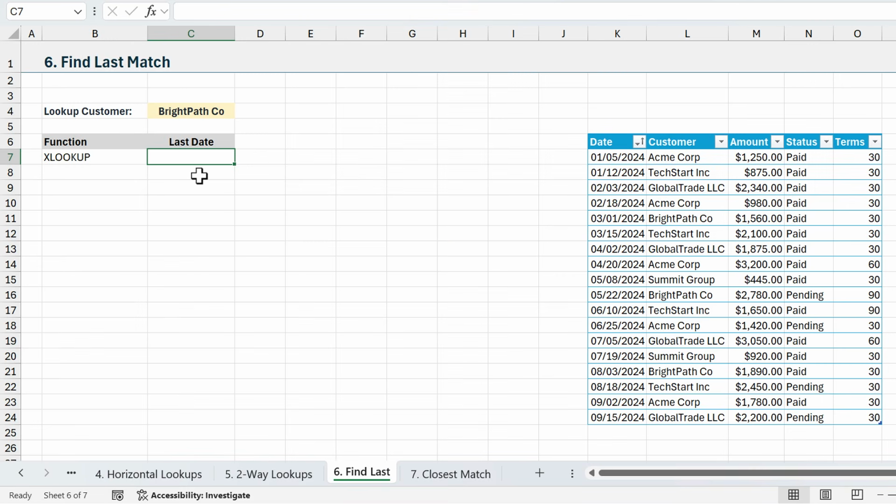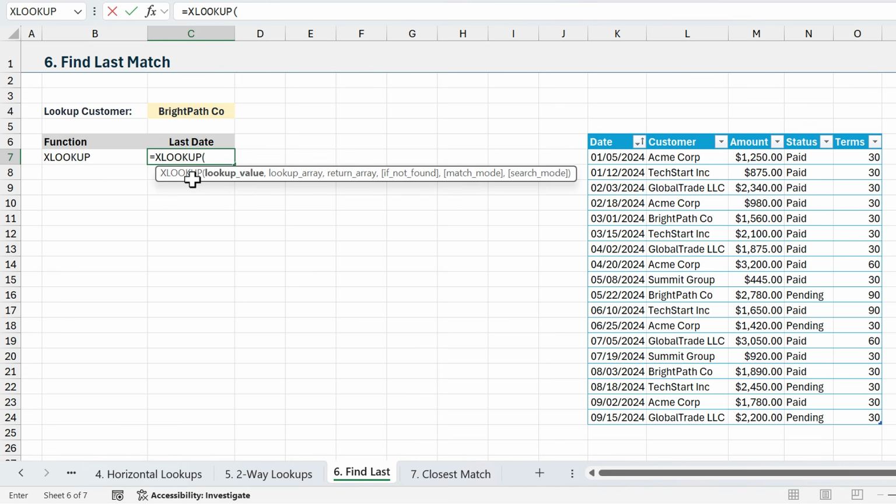Next, we'll look at another feature of XLOOKUP that VLOOKUP doesn't have, which is search mode. So in this example here, I want to find this customer, but I want to find the last date that we sent an invoice to this customer. So essentially I want to search from the bottom to the top instead of the normal way from top down. So with XLOOKUP, we can do this. So I'm going to type XLOOKUP tab into that.